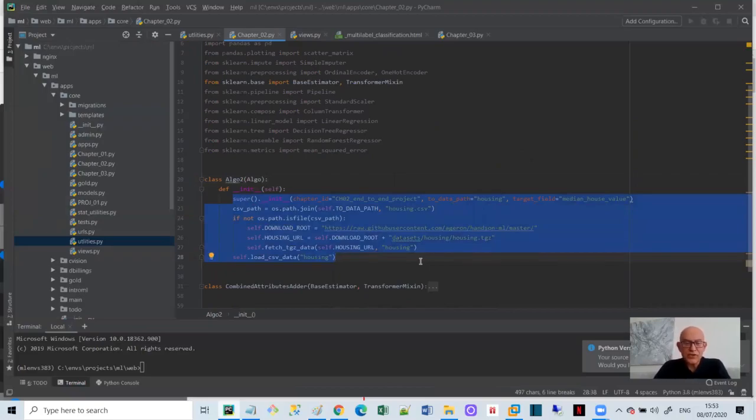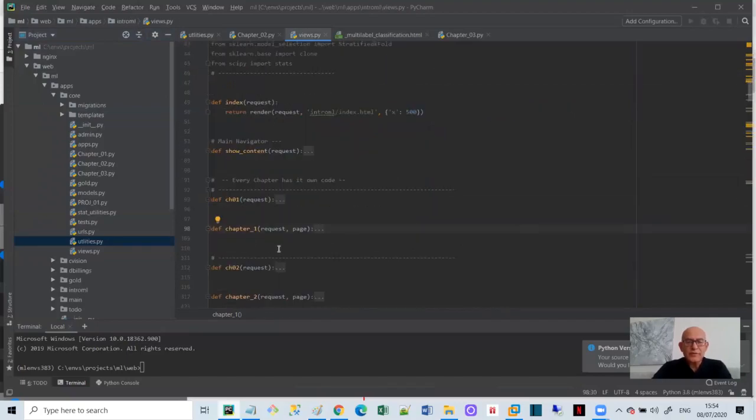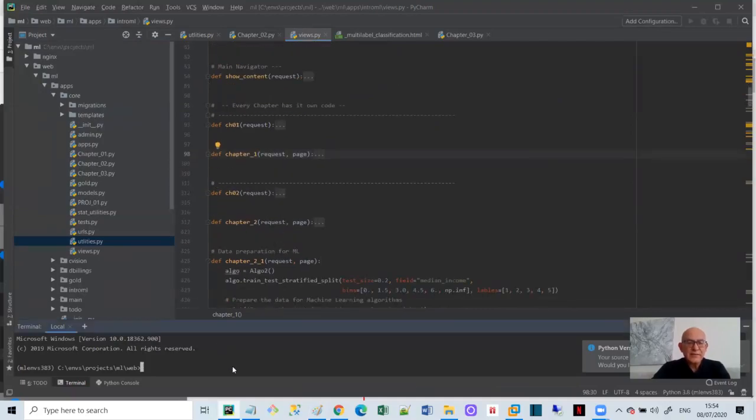What's the advantage of using this framework? Since it's a real web project, we have all the code organized by chapters. So all the code for chapter one is organized right here. And let's run the server and see what I mean by that.